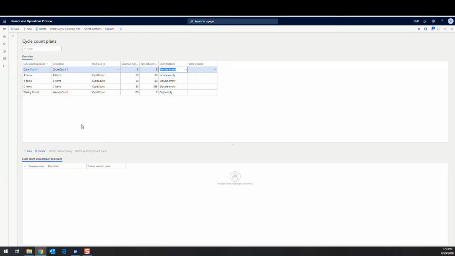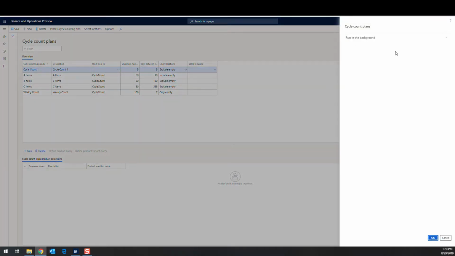So the way I can execute this, I'm going to click on the process cycle count plan here. And when I do this, I'm just going to run this manually, but you do have the option of running this in batch. So I can turn on batch processing and have this run every few days or every day to generate these counts for us. And that's typically what you'd see. But here, we're just going to run this manually. And the way we're going to do that is we're just going to hit OK.